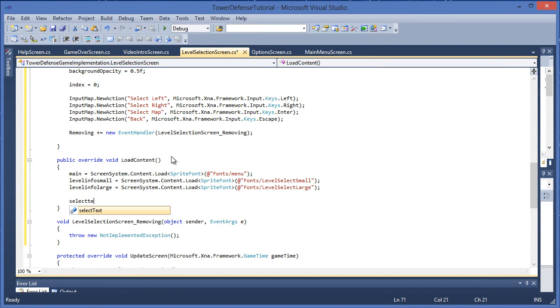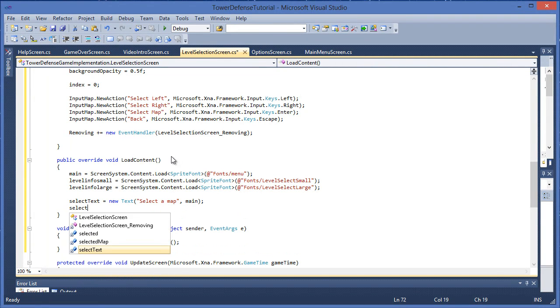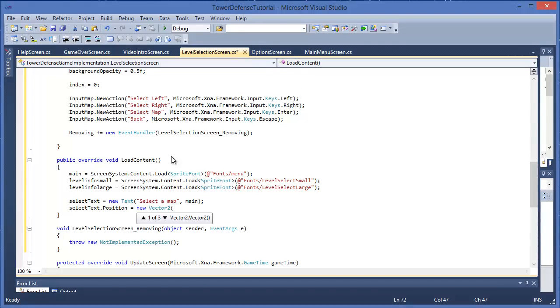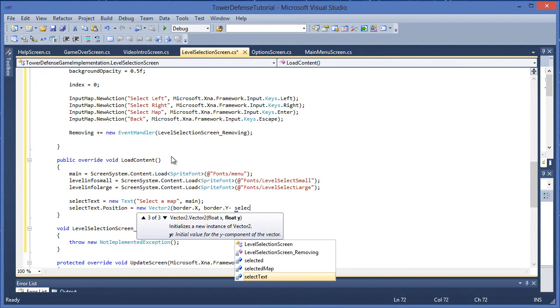Alright, selectText is equal to new Text, "Select a Map", with the main sprite font. selectText.Position is going to be a new Vector2. It's going to be the border.X, border.Y minus the selectText.Dimensions.Y.